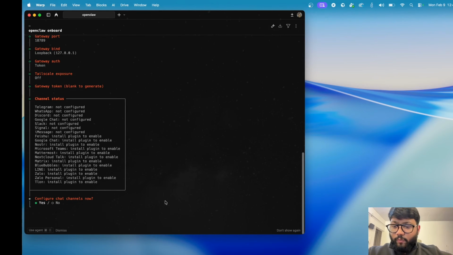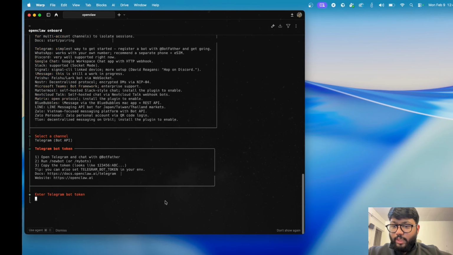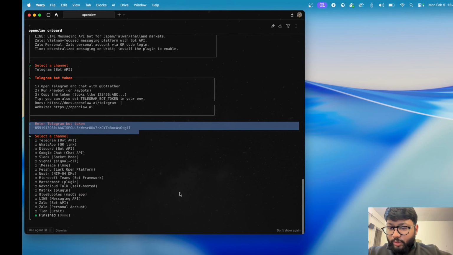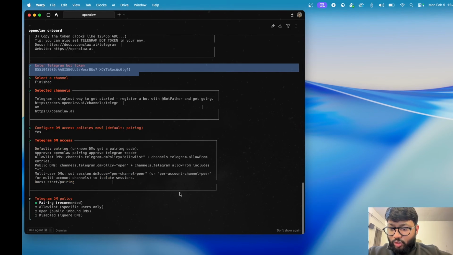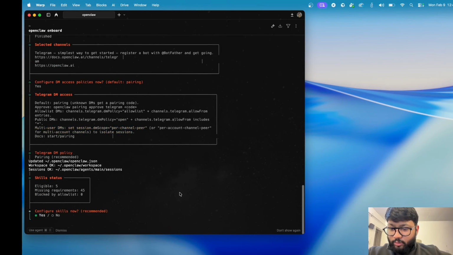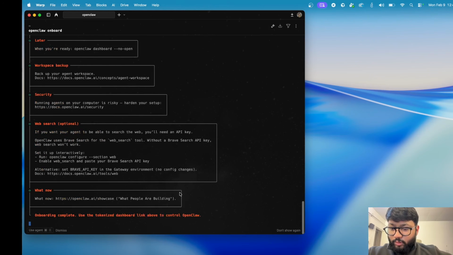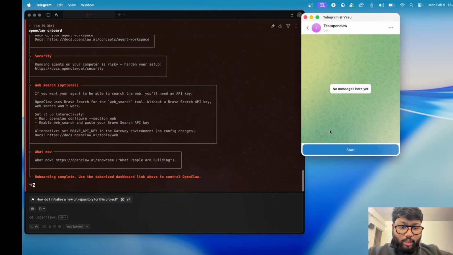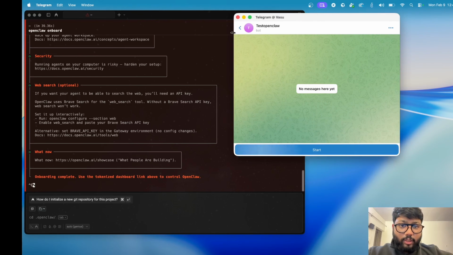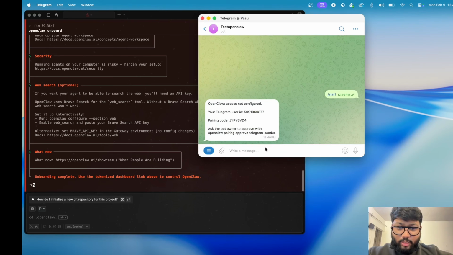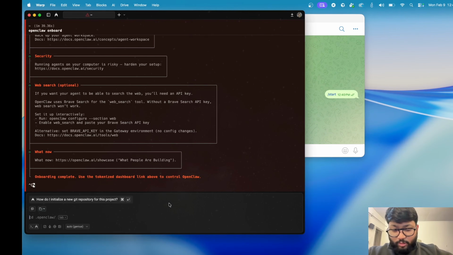Let's configure the message provider. We'll choose Telegram. Telegram bot token. So I have pasted my bot token. Let's finish pairing. No, no. Do this later. Now, this is the bot that I already have configured on Telegram. Let's hit start. Now, let's put this.